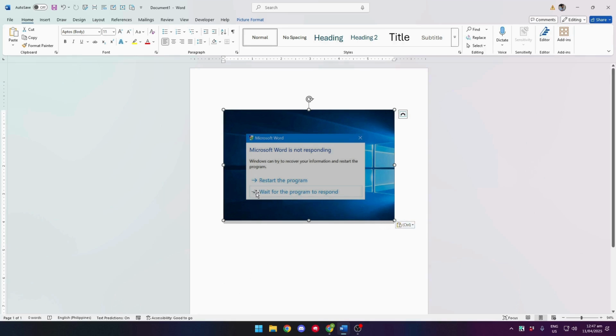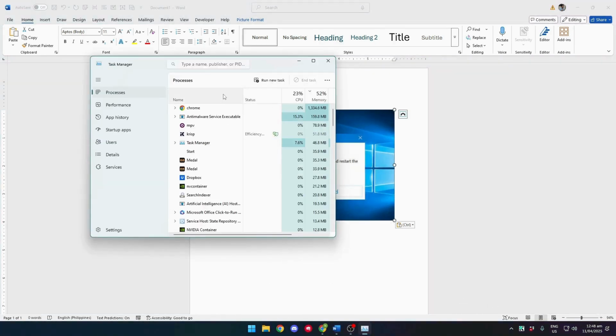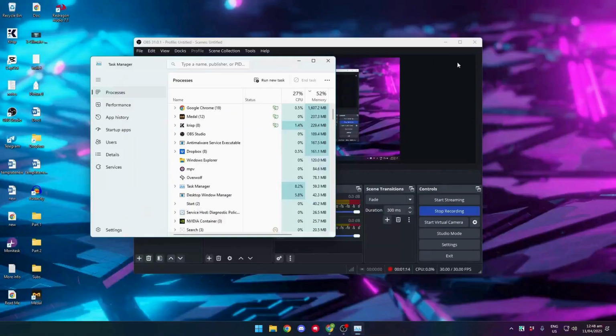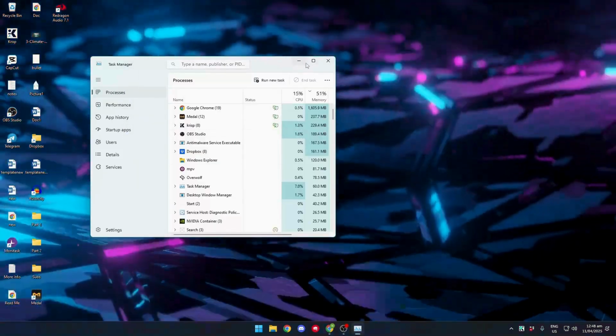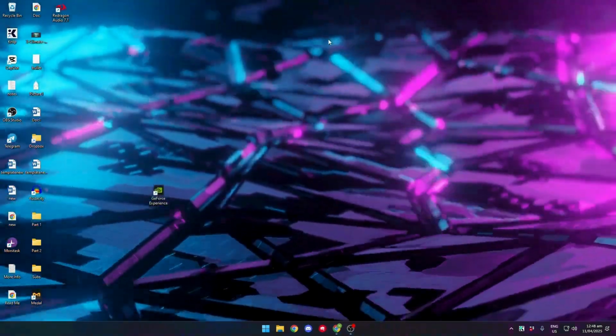However, if you click the option to wait for the program to respond, and it doesn't close on its own or respond back to normal, what you can do is, of course, close it by opening the Task Manager. So let's go ahead and open Task Manager. And let's look for Microsoft Word. Should be this one right here. Right click and click on End Task. And that should close Microsoft Word. Now, let's go ahead and open Microsoft Word again.